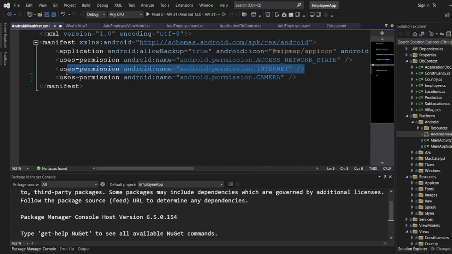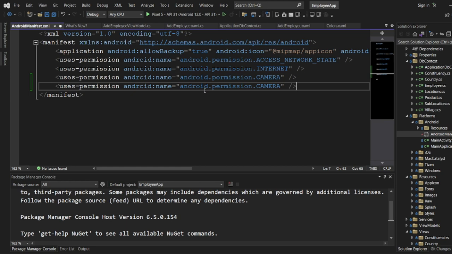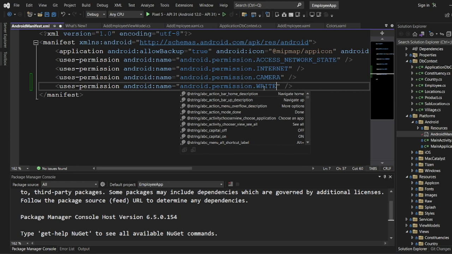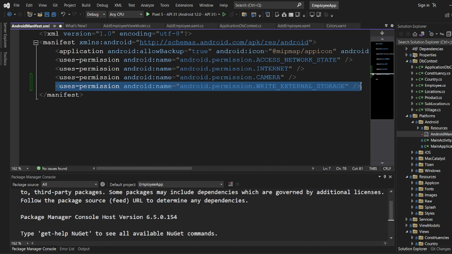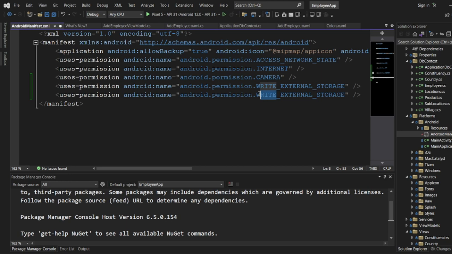I think we also need to provide the right for it to write to external storage. So we'll say Android permission write. So here we'll say write underscore external underscore storage. So this is the right that you should actually provide. We also need the right to read. So here should be read external storage.